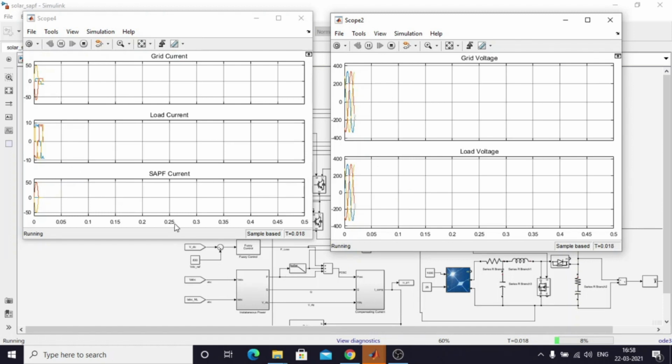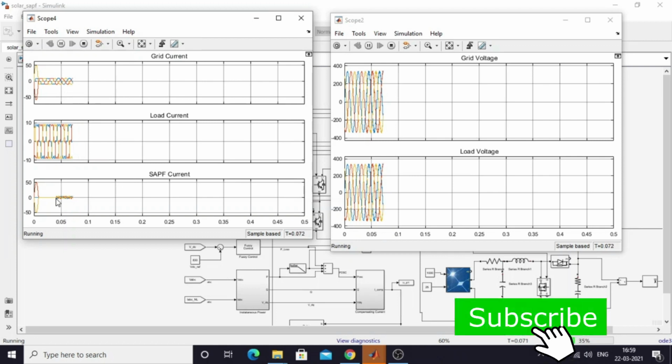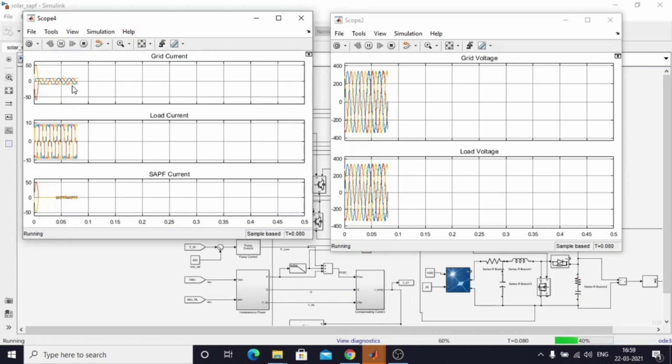The shunt active filter is going to be activated here at 0.05 second. So after that you can see the variation in the grid current. The nature of the grid current changed to sinusoidal. You can see that. So the shunt active filter is activated here, that means it's going to be connected in the system at the time of 0.04 second. After that you can see that because of including the shunt active filter, the shunt active filter injects some current in the system to make that source current nearly sinusoidal.